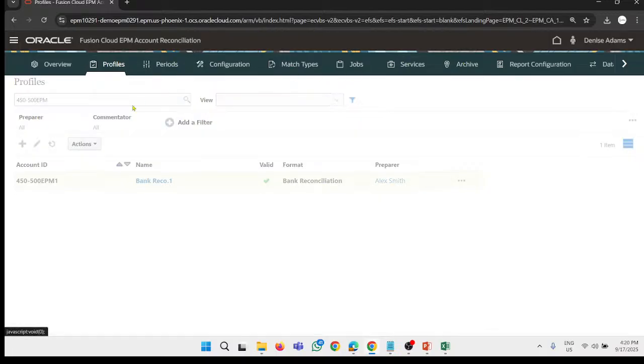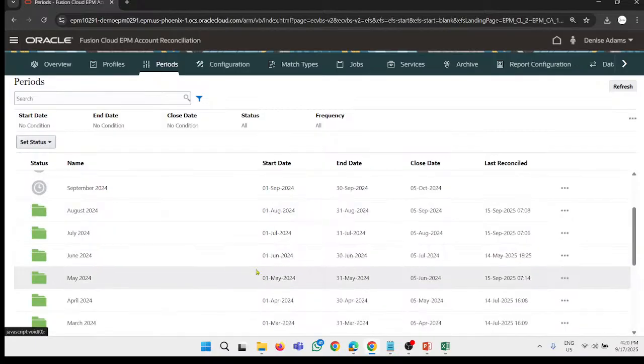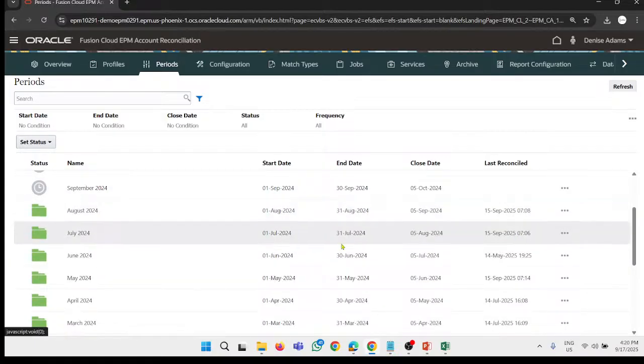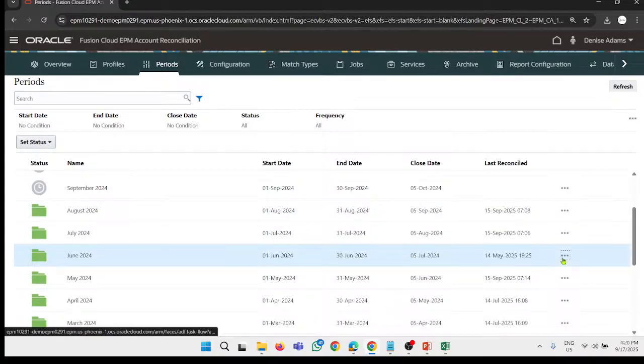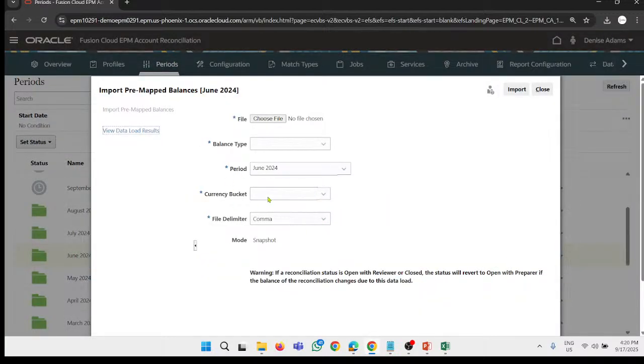period, we go to our period. After completing with the profile, our next step is to load the pre-map balances. So suppose it is for June 2024, I go to my import pre-map data, and there I go to import pre-map balances. Okay, this step we follow in our application. This is the manual work. So here we first give the file, then the balance type, period, currency bucket, file delimiter, all this. So the same thing you will be giving in your EPM Automate.